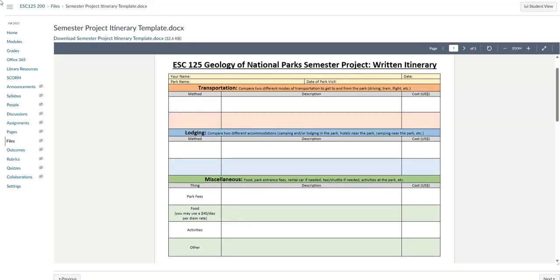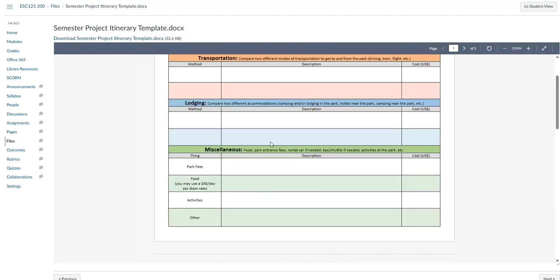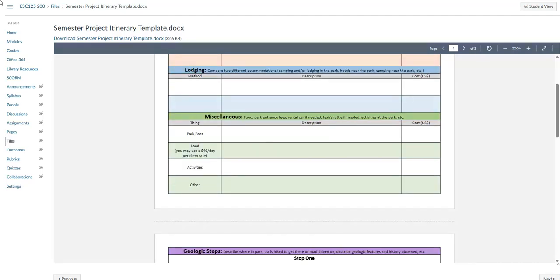You will compare 2 different lodging accommodations. You could look at camping or lodging in the park, hotels near the park, camping near the park, etc. Again, describing each lodging accommodation and the associated cost. And then you will look at miscellaneous: food, park entrance fees, rental car if needed, taxi or shuttle if needed, activities at the park, and others.